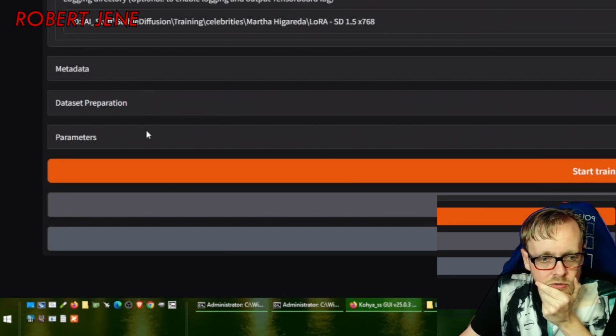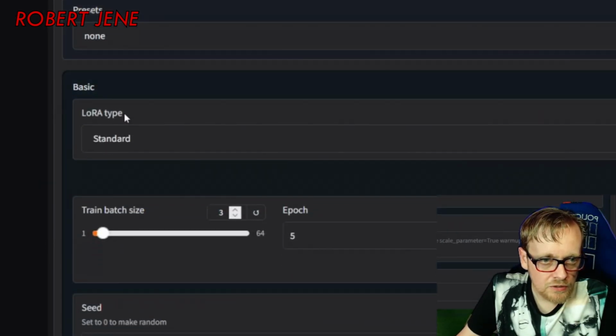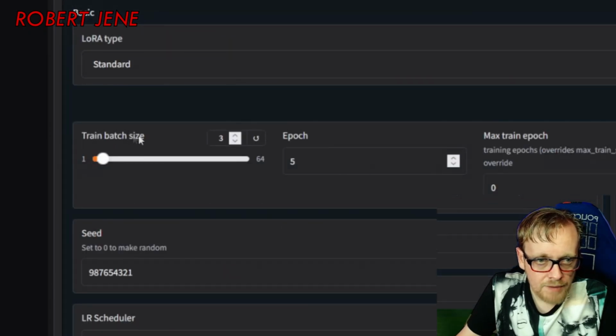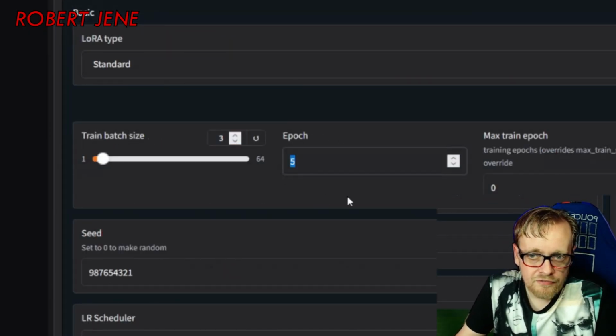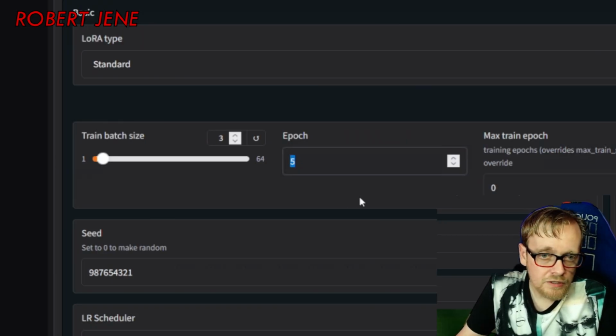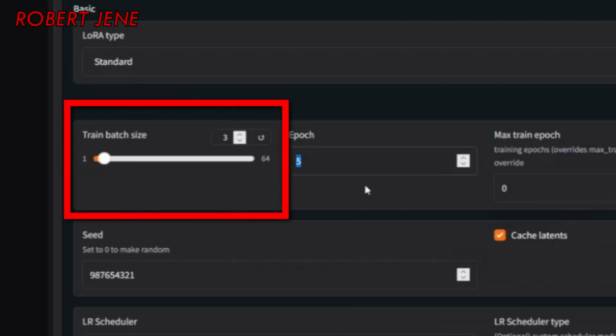Scroll down and we're going to do the parameters. We're not using a preset. You change the LoRA type to standard. Your batch size is going to be 3. Epoch is going to be 5. This is the trick to getting it to stay under 8 gigabytes consistently. And by 8 gigabytes, I mean 8 gigabytes of VRAM use.